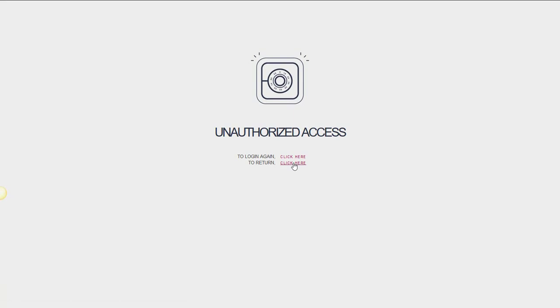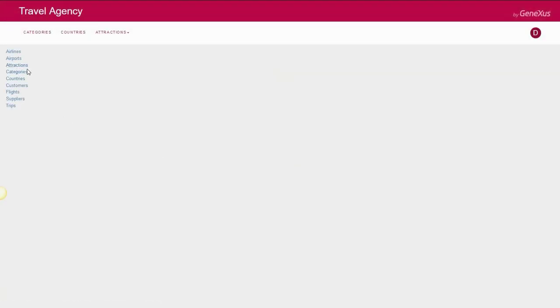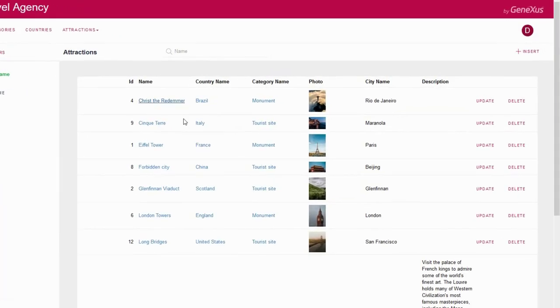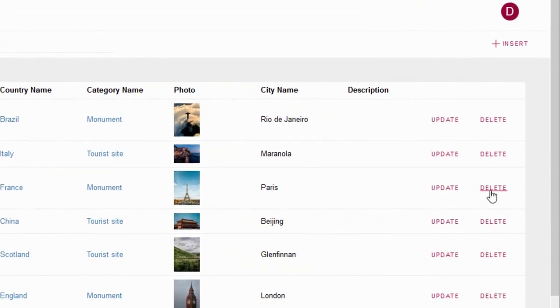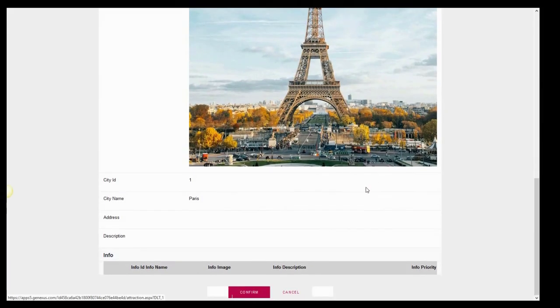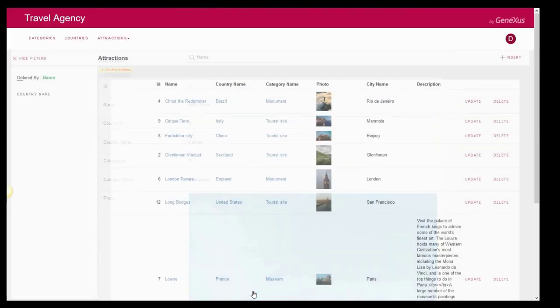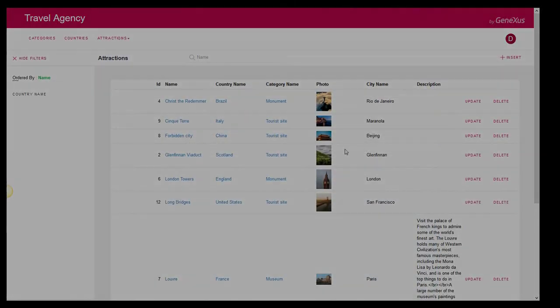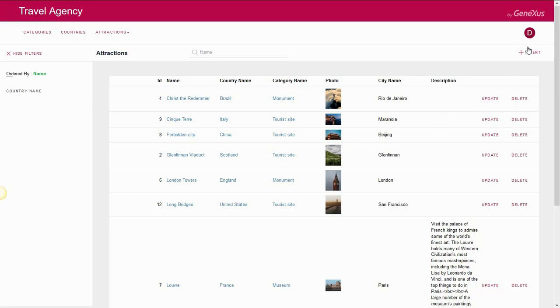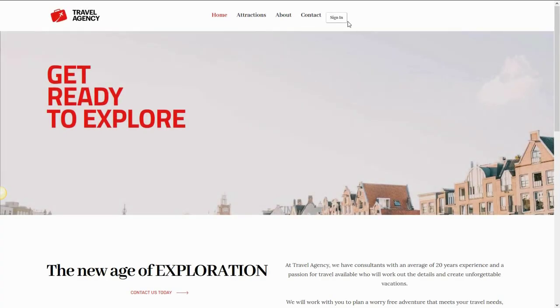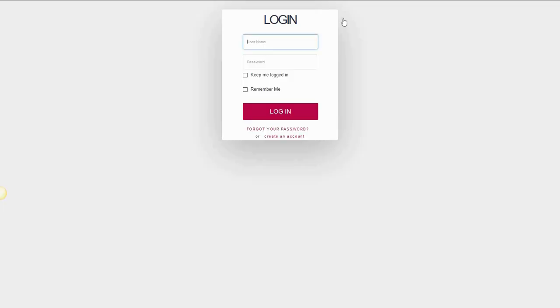We go back. Now we'll delete the Eiffel Tower attraction because it'll no longer be available in our catalog in our travel agency. We confirm. Next, we log out of user Dorian and log in with user Osmara. Remember that this user has the user role assigned.